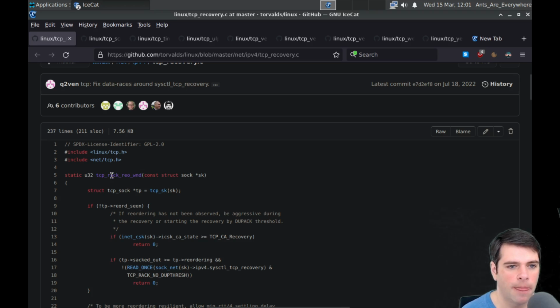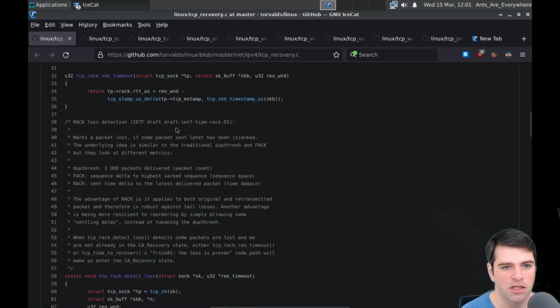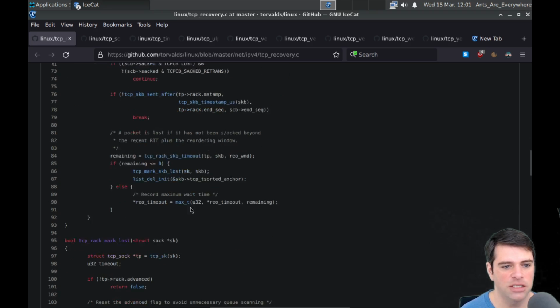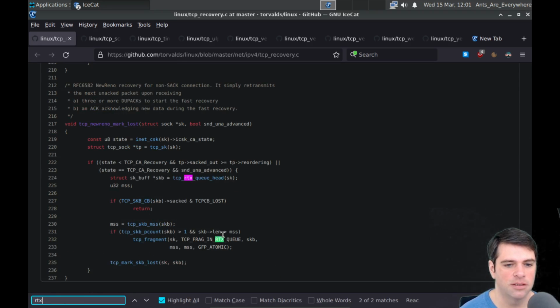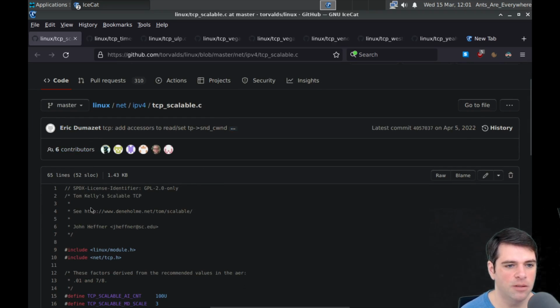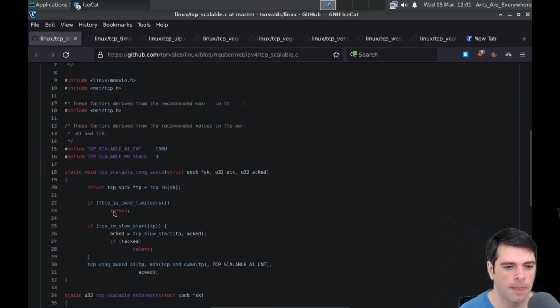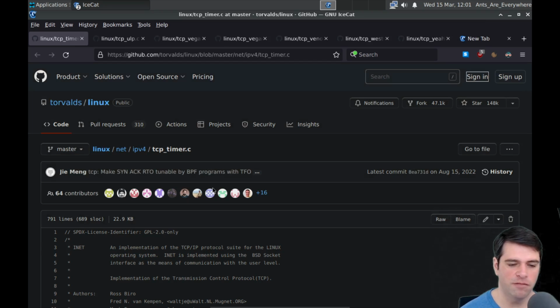TCP recovery. Okay. Rack loss detection marks a packet lost. So I guess we're checking if things are lost, and then we'll try to retransmit. We have RTX. Yeah. New Reno mark lost. Okay, some of it might be New Reno specific. TCP scalable. Tom Kelly's scalable TCP. All right, some sort of optimization, maybe also flow control related.